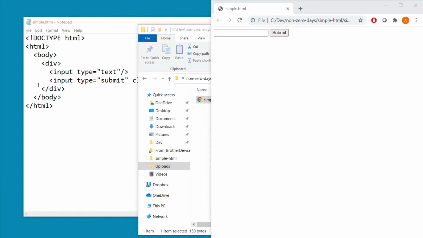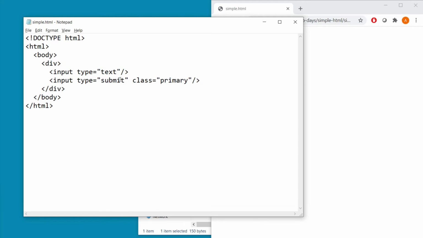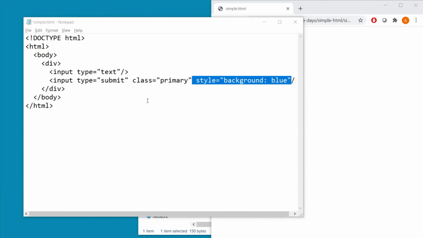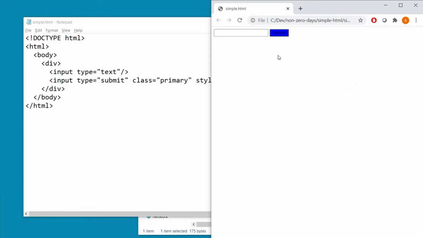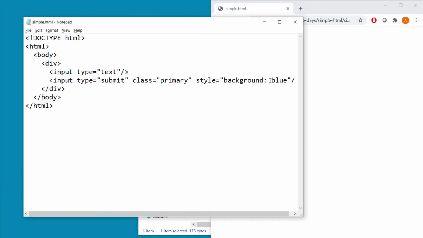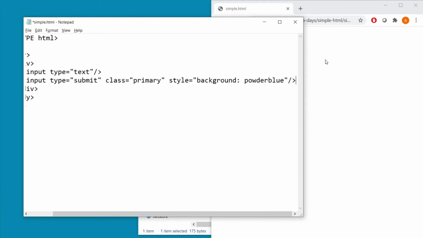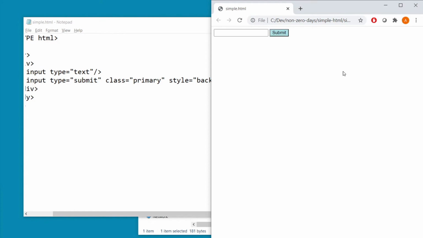Back to the HTML, let's add some styling to this submit control. Let's save that, and then let's view it in the browser. Refresh. Ta-da! Obviously this blue is a little harsh. Let's change it to something a little softer. We'll save that, and then we'll refresh again. That's much better.